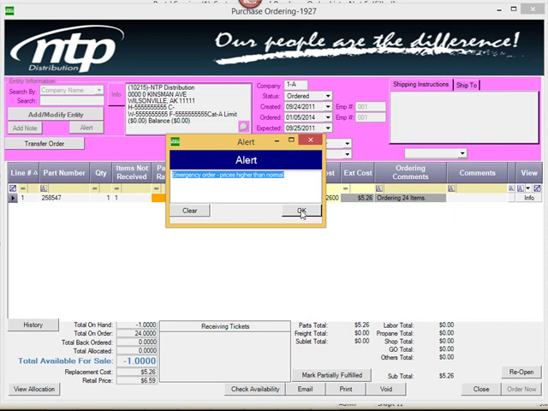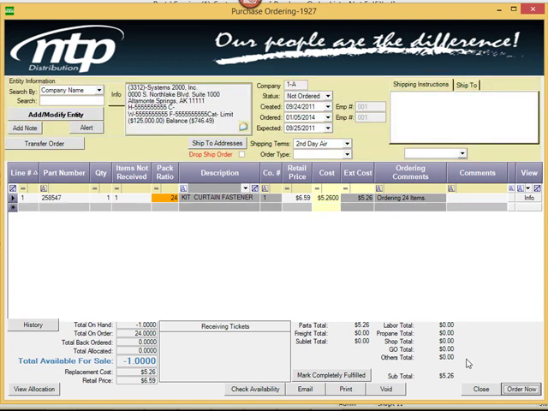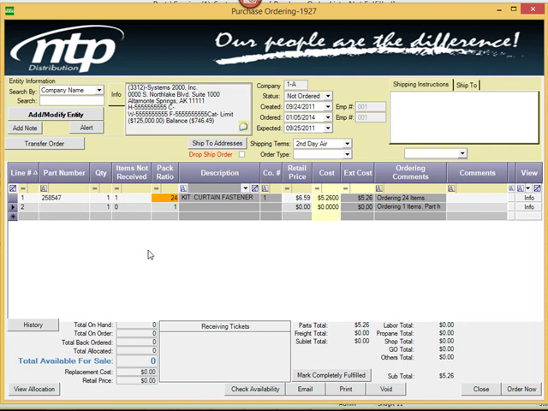You see our alert pops up. We'll hit OK. And I can click the reopen button. And by reopening it, I can add items or change the quantity of the order, and then come down and send the reorder in with an adjustment.